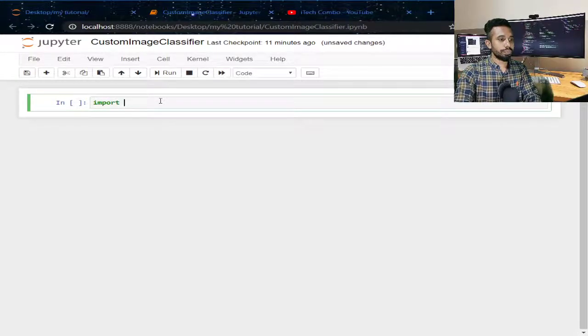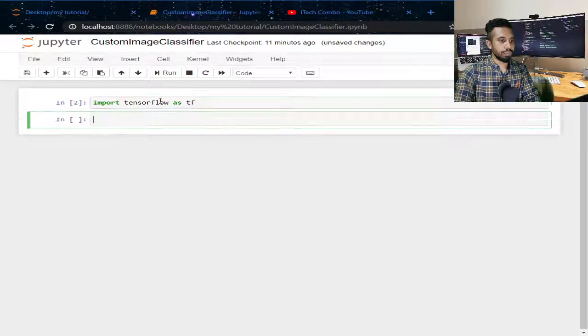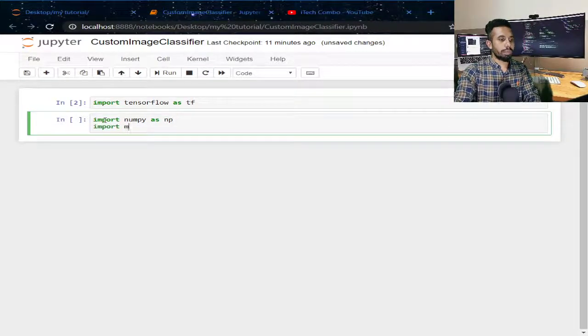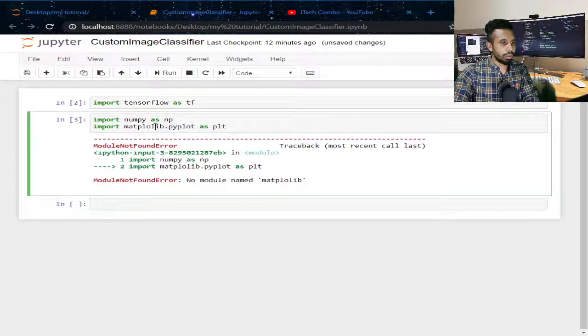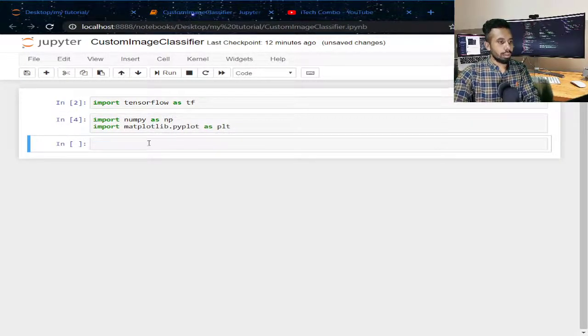So import TensorFlow as tf. Now I'll be needing numpy, so import numpy as np, and import matplotlib.pyplot as plt. Okay, now, there is an error. Okay, fine.